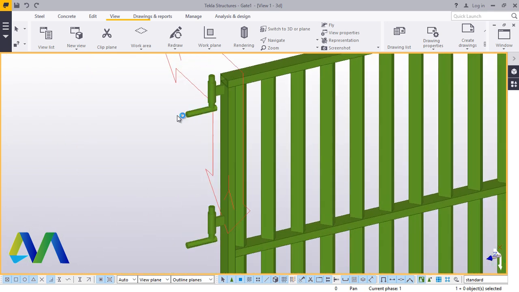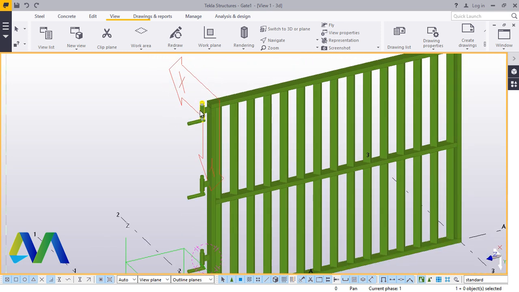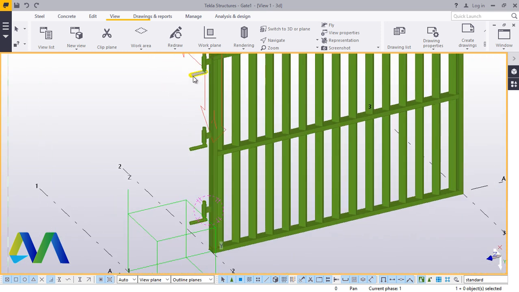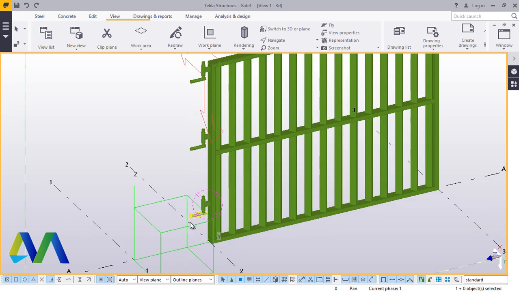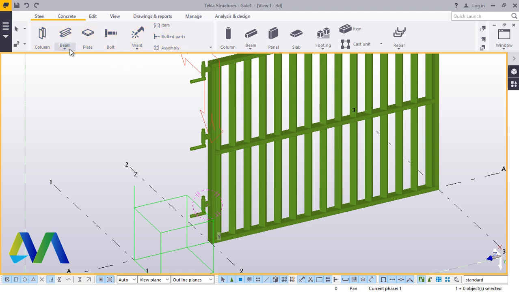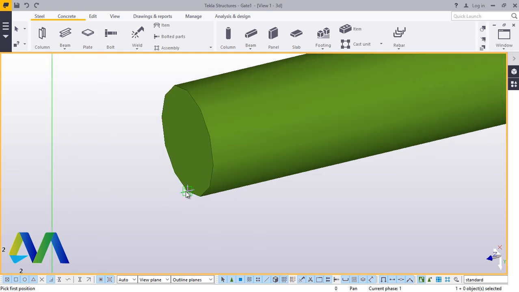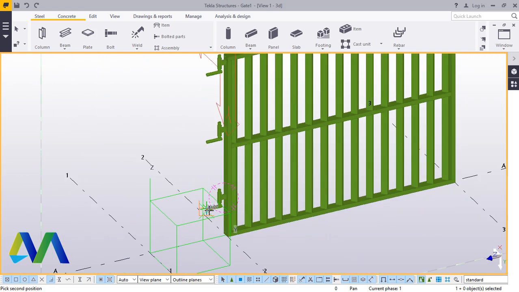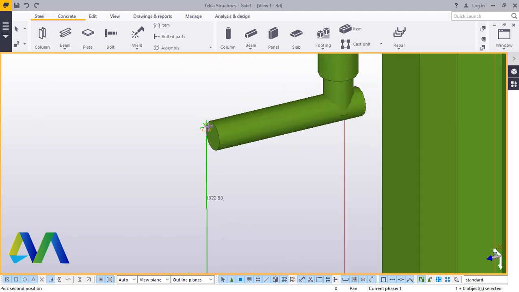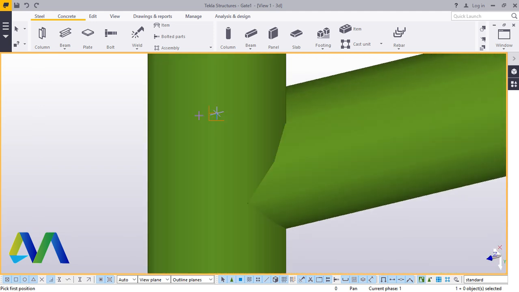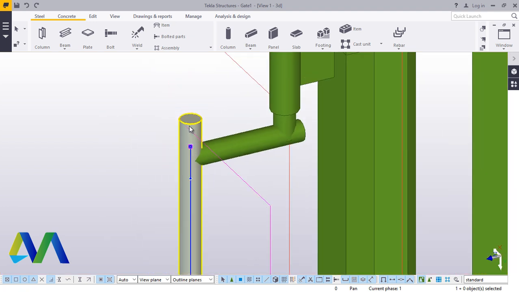Next move, we want to create a member here, a steel member that will link up with this hinge, and this will be casted inside the concrete column. Now come to steel, steel beam. I'll just snap right down here, and run all the way up here and place and click there. I'll right click and double click.